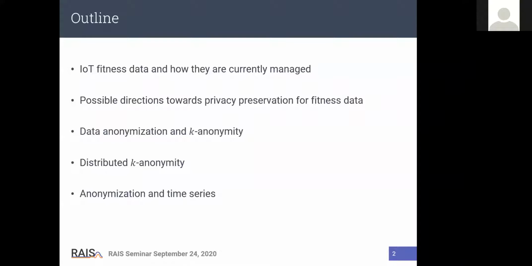Then I will introduce some possible directions for preserving the privacy of the user while disclosing this fitness data, so some alternative models to the current one. And then I will focus on a way of anonymizing data, and in particular on a technique which is called k-anonymity, to move to a distributed and possibly decentralized version of this privacy preserving model.